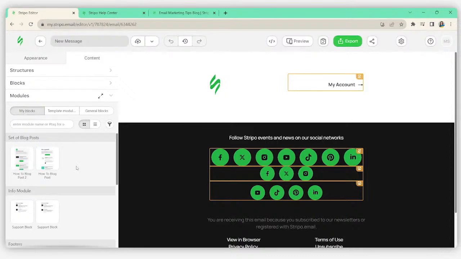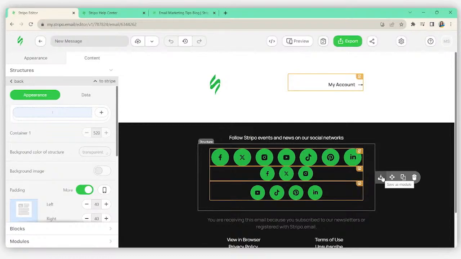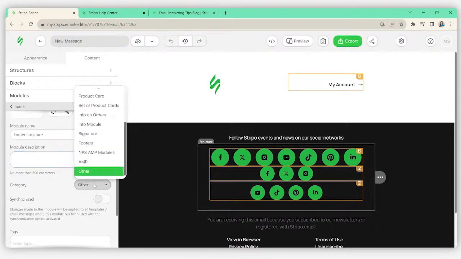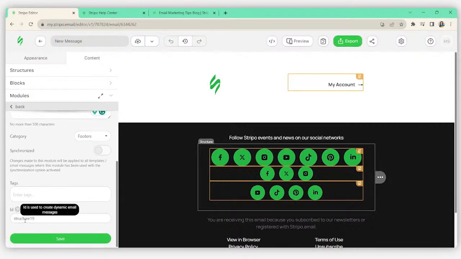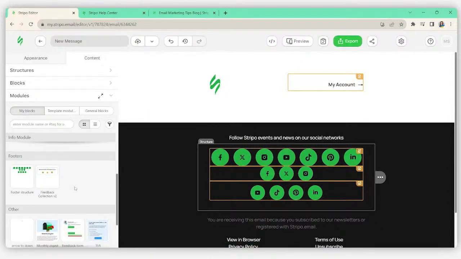But how to save a module to my blocks tab? You may do that very easily. Just go here, select any part of the template, save as a module, and give it a name. It will be the footer structure. Now we can add the module description. Category, it will be footers. Make it synchronized or not, add some text, and change the ID. The ID is added automatically, but you may change it. Click on Save. Right now, we may find the module in my blocks, and in footers, footer structure.